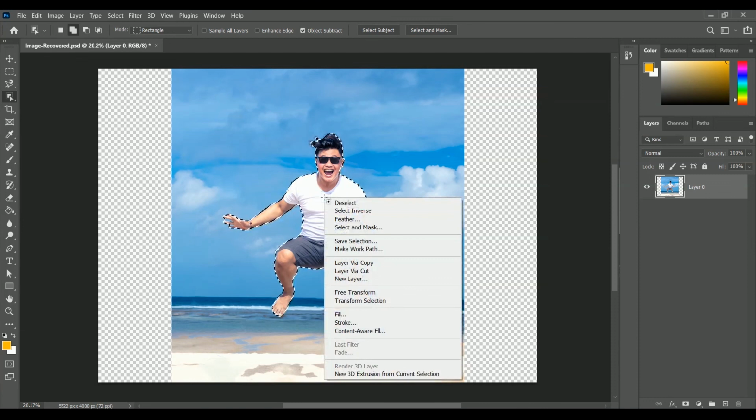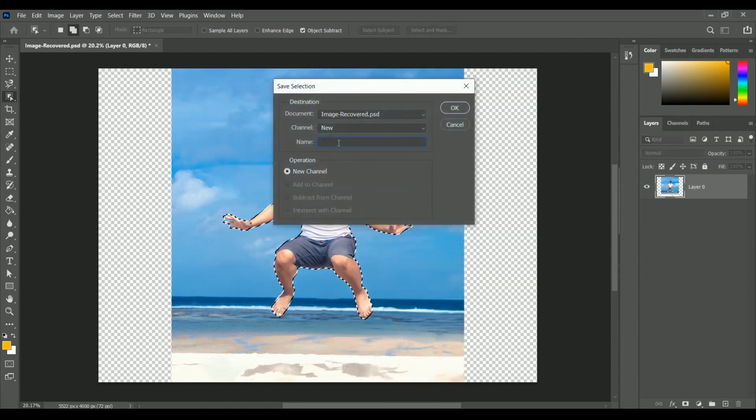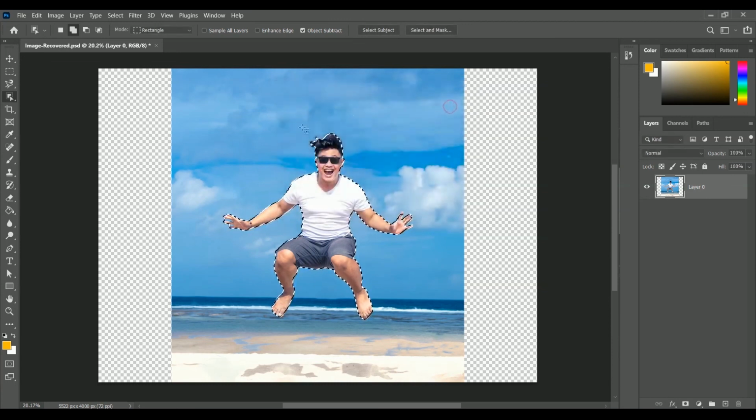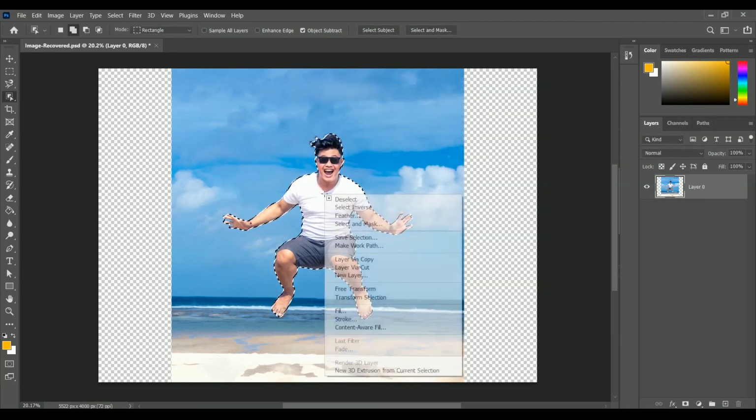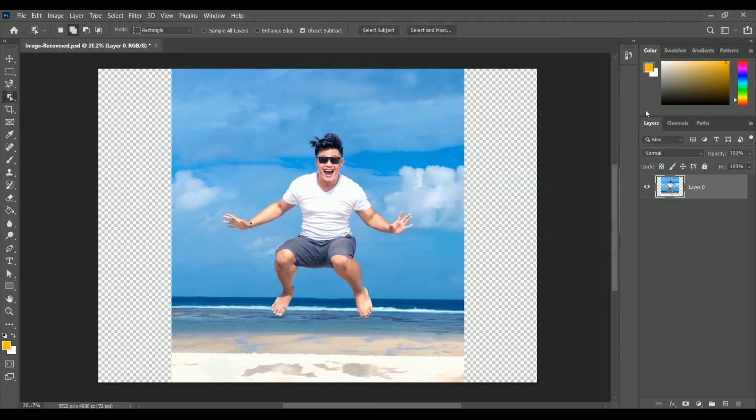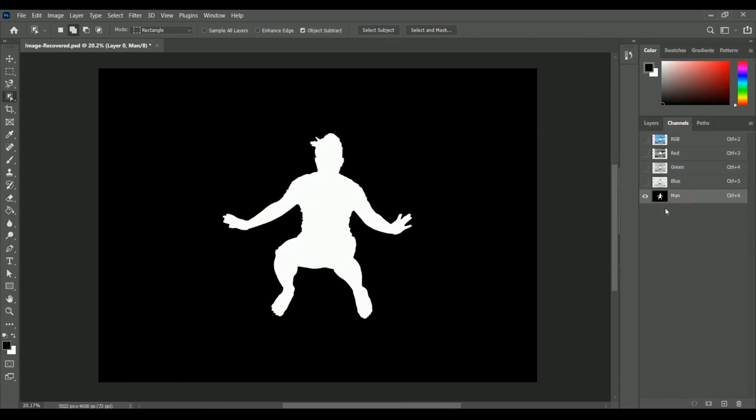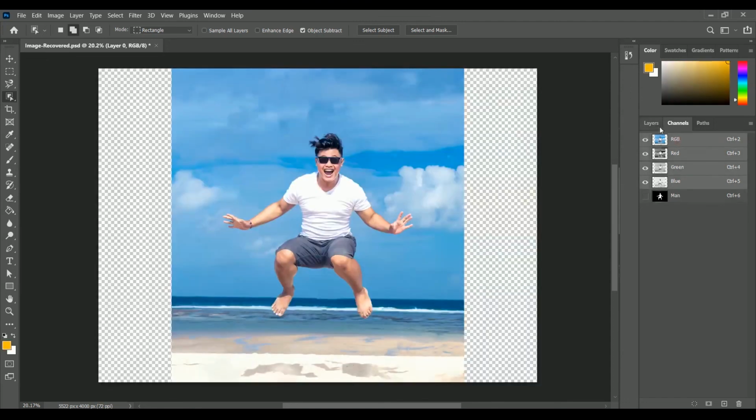Let's save the selection. Right click, save selection. Name it man because it's a man. Click OK. Now we don't want the selection, so we can deselect it. Right click, deselect. Let me show you where exactly it was saved. It's in your channel tab right here. Click on it. You can see the alpha channel is already created.